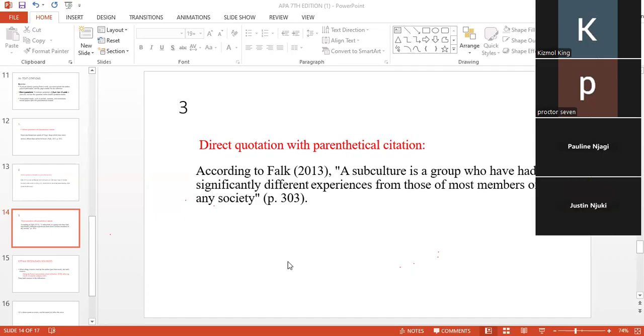Okay, let us continue. Thank you, Doc. So we are saying when you're doing a direct quote, but you want to put something like 'according to Falk' in brackets, look at the way this one is. 'A subculture is a group who have had significantly different experiences from those of most members of the society.' This one has no narration. It is quoted exactly the way it is. And that's why you find that there is an opening and closing quotation mark. Then there is an opening and closing bracket, and the page is indicated. You'll find it exactly the way it is when you go to page 302, written by Falk 2013.